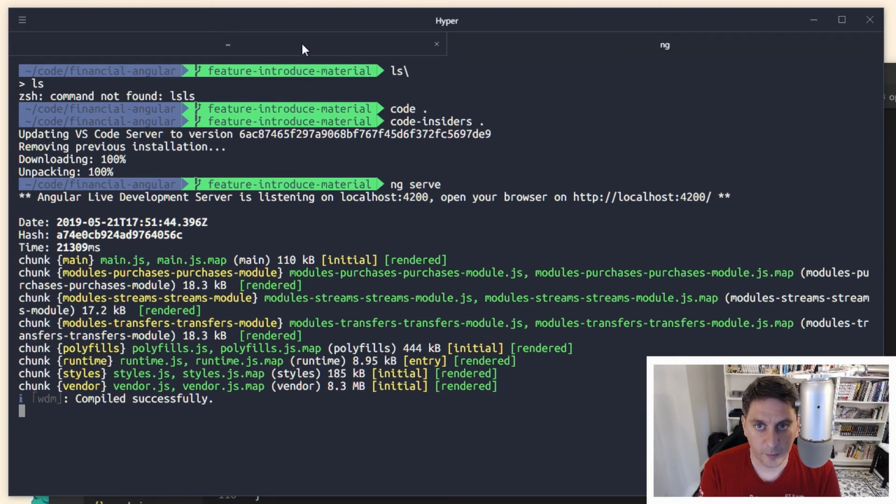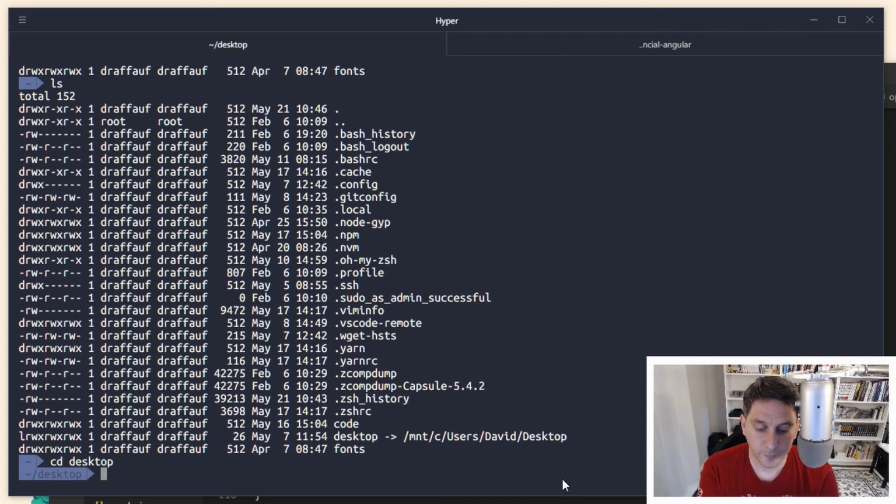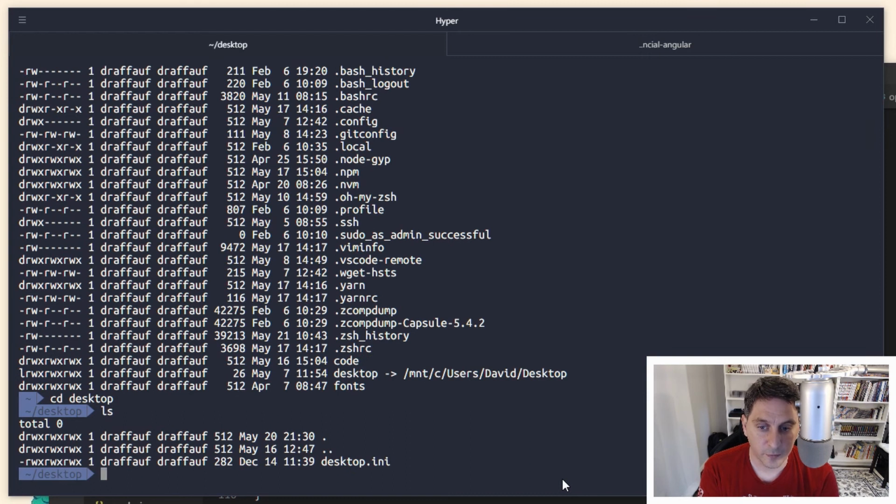So let me switch back. I'm just going to stop this. You can see, too, you do have access to files on the Windows side. So here I made a link to my desktop. If I wanted to, I could just pop over to my desktop. Right now I don't have anything. I think I could probably add something here. Let me just make a throwaway file, test.txt or something.